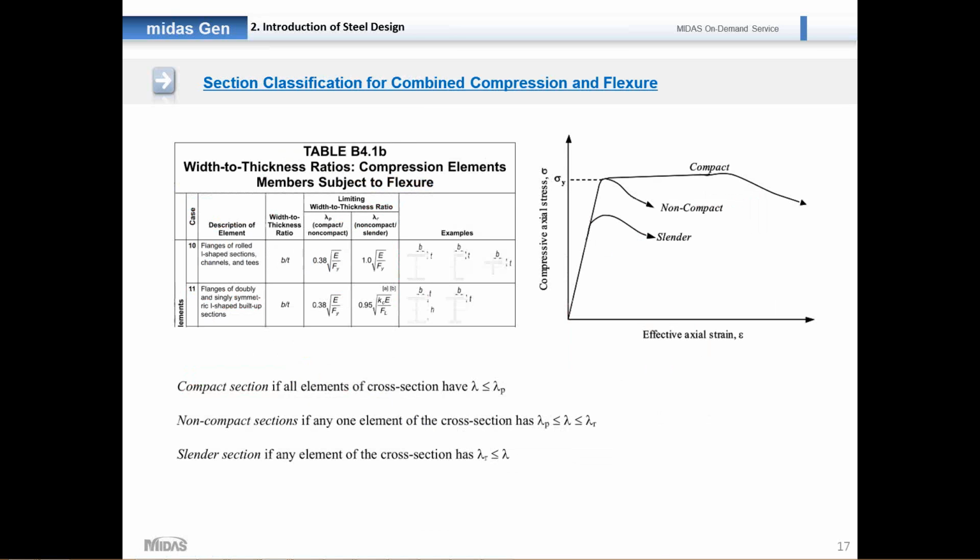Now, what about when you have combined compression and flexure? The previous sections were just for buckling under compression. If you have a flexure load acting as well, the classification itself becomes slightly different under the AISC code. So here the classification becomes three types: compact, non-compact, and slender sections. As everyone knows, compact sections are those that can achieve full plastic moment. Non-compact sections can only achieve elastic critical moment, while slender sections buckle even before reaching the elastic loading.